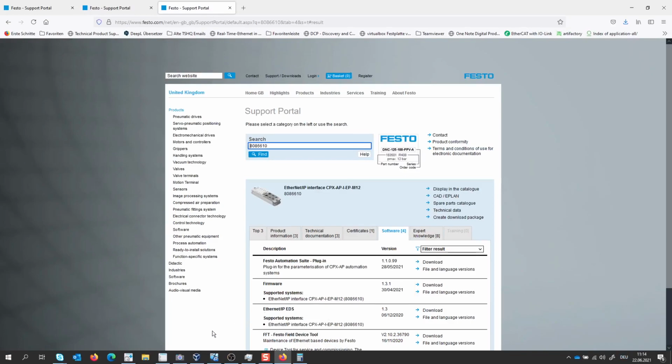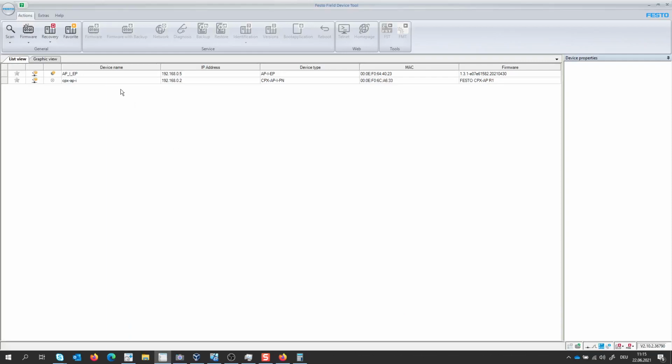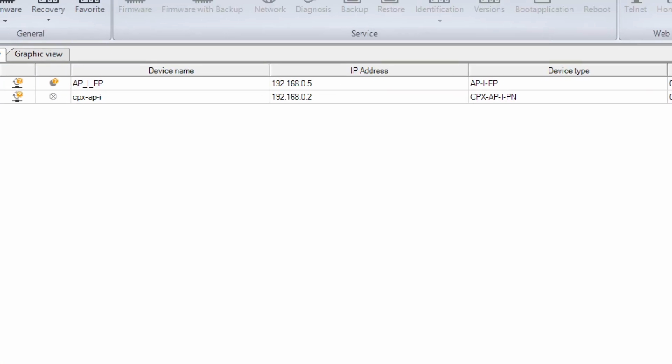To use the web server, first of all, I have to know the IP address. And with the Festo Field Device tool, I can scan the network and see the IP address. And you see here the IP address is 192.168.0.5. This IP address I have assigned already via the DHCP BootP application and changed it to fixed. If you want to know how this is working, look in the previous video or have a closer look in the manual.